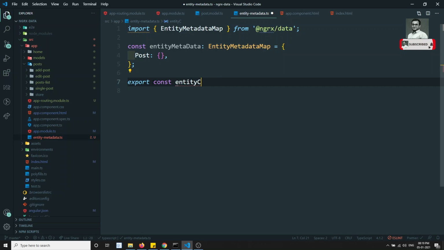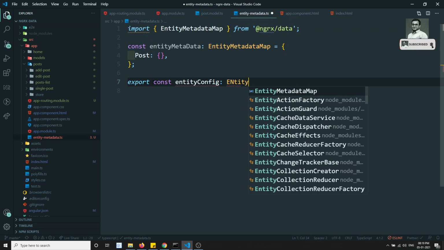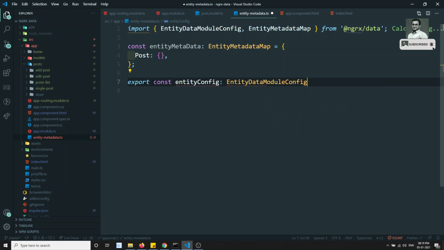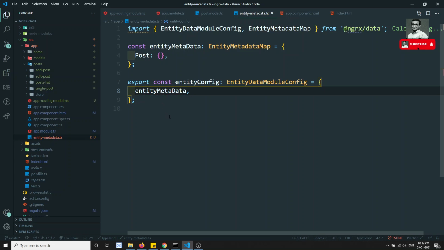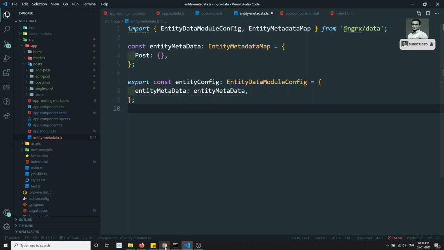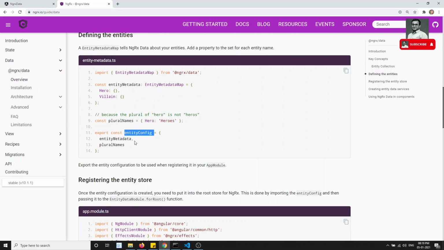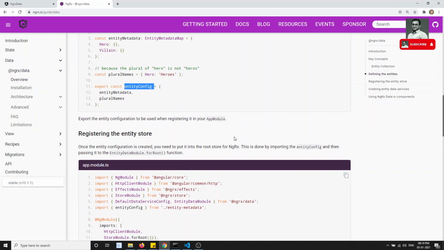Export const entityConfig, we need to create an entity config. It should be of type EntityDataModuleConfig. So we can directly add this one here. This is one type we can have like this, or otherwise the data module config only, or otherwise what is the name? Okay, entityConfig is of type EntityDataModuleConfig, we should give it like this only.